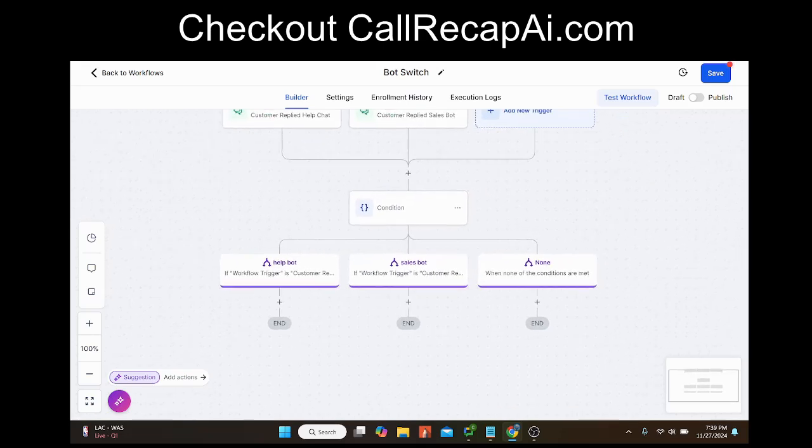And now we can trigger the different bots by adding our steps under here to send out the trigger to close bot to go ahead and take over that for that particular bot.